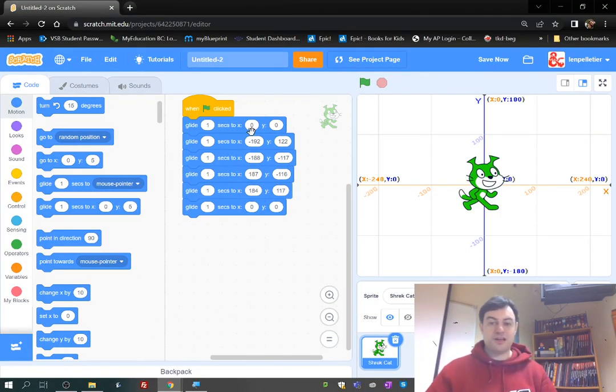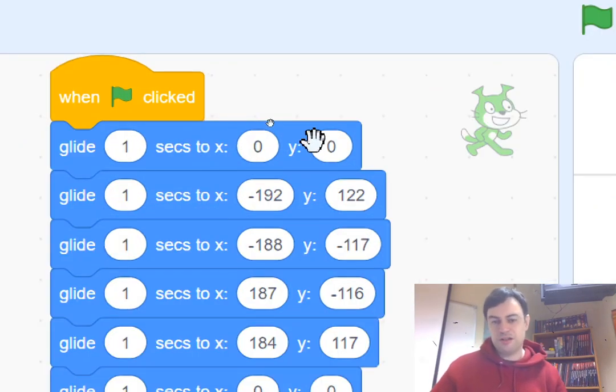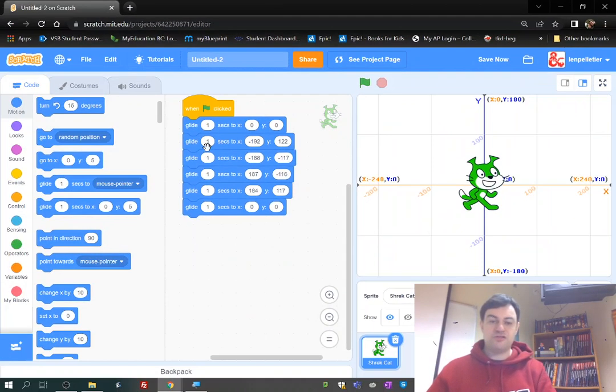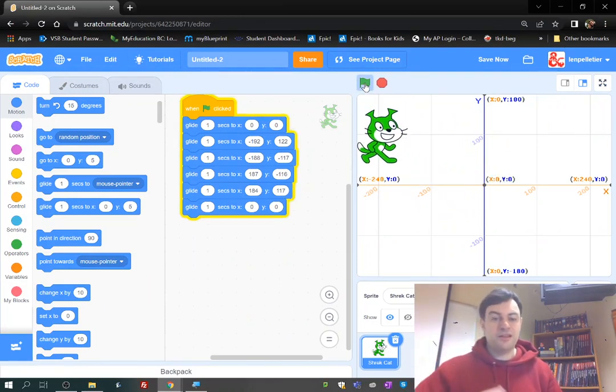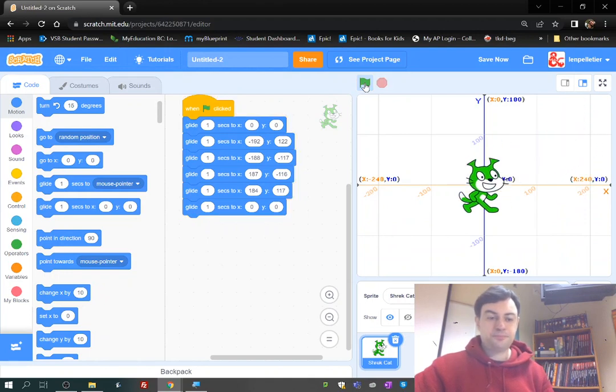Okay, so let's begin the script. Notice that it will start by going to 0, 0. So basically it'll go nowhere for a second. And then it will go, taking 1 second, gliding to each part of the screen. So 1 second, can't do nothing. Then it'll take 1 second to go to each point that I plotted out. And there you go, it comes back to the center again. So that's a pretty nice way to do it.